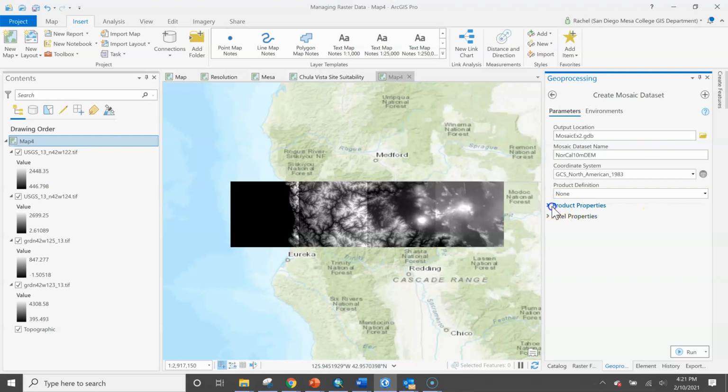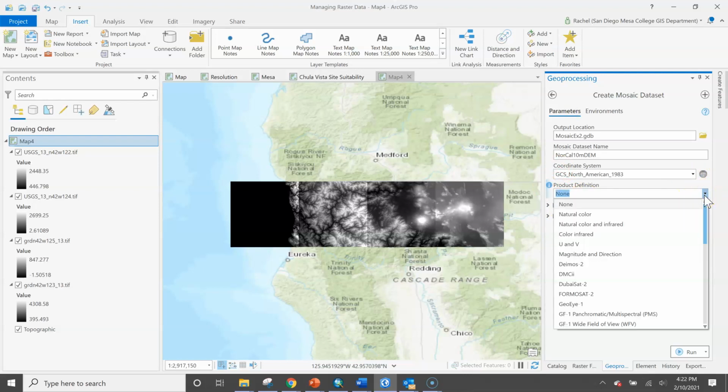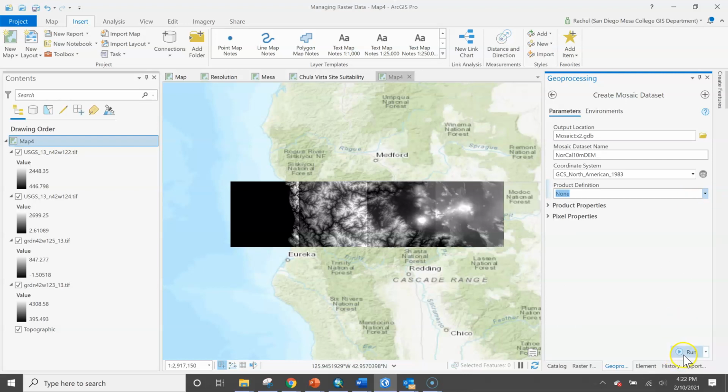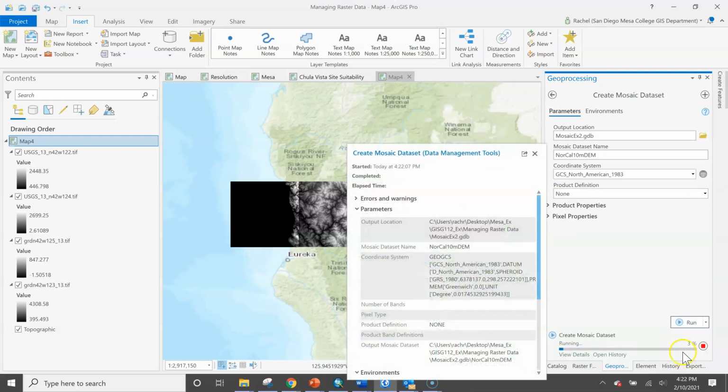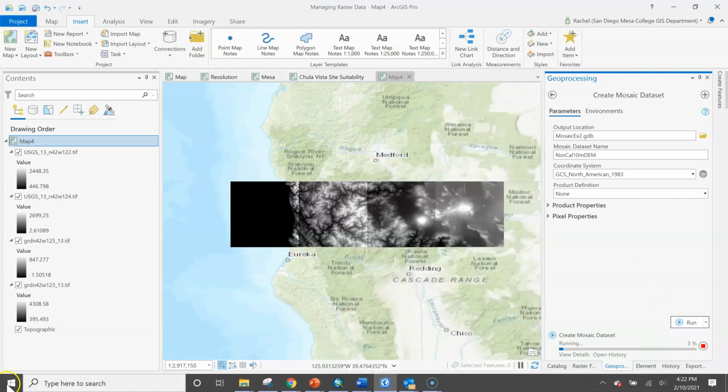The other thing we'll do is set a couple of pixel properties, I think. Nope. Okay, we'll do it in a second when we add in those other files. So from here, we'll leave everything else as the defaults, and go ahead and click on Run. It'll take just a moment.